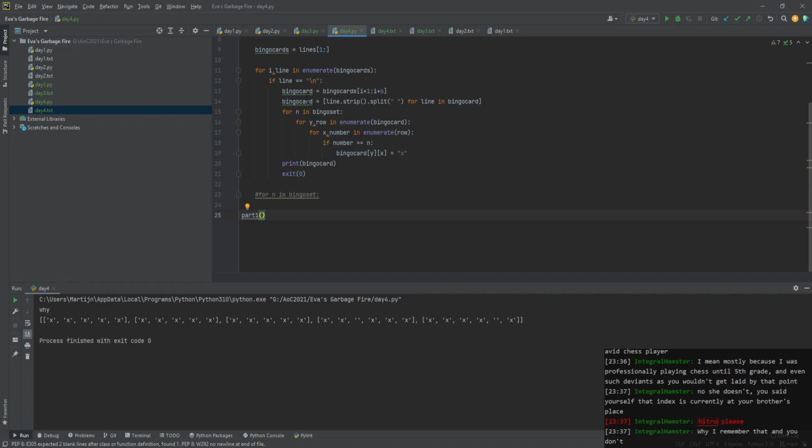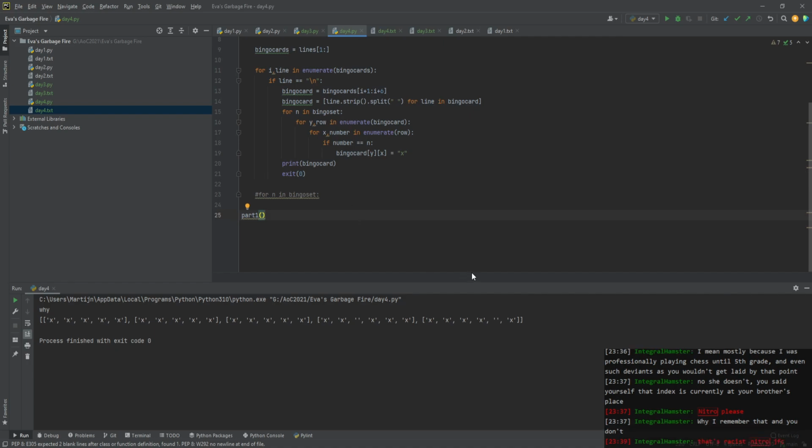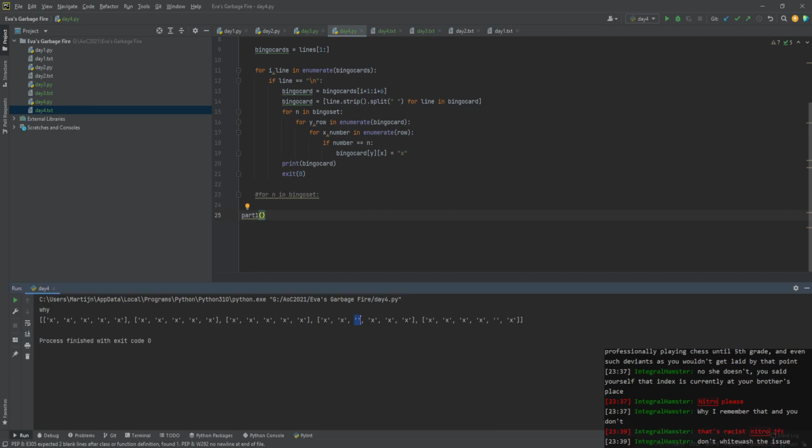I mean, I guess at the end, every number is called of the bingo card. Look, there's some empty space. What happened? I don't know. No! I'm so confused. Okay, I get how it can become X, because eventually a number is called and it becomes X, but how did I get the white space?